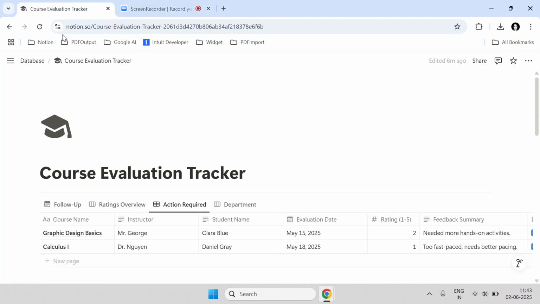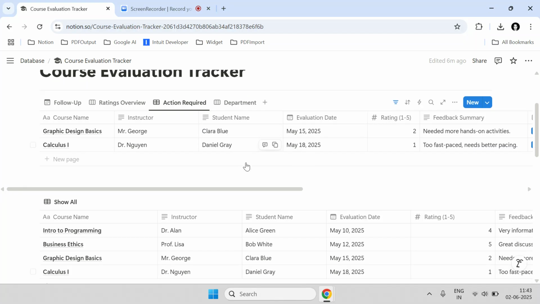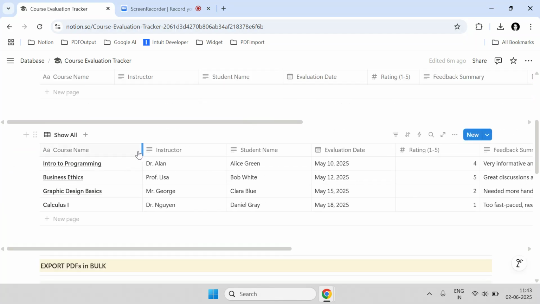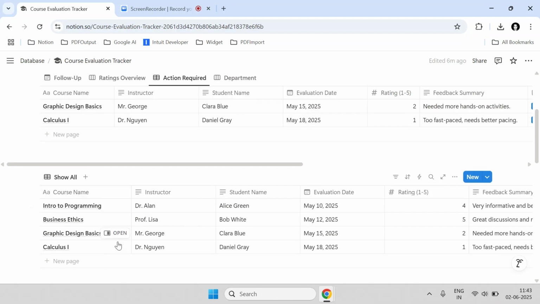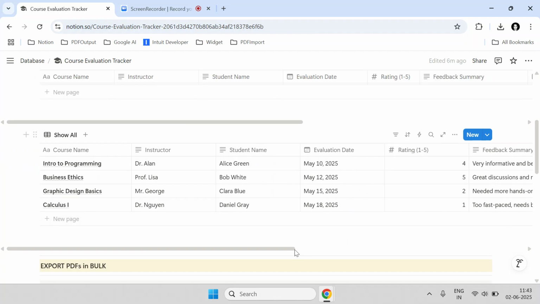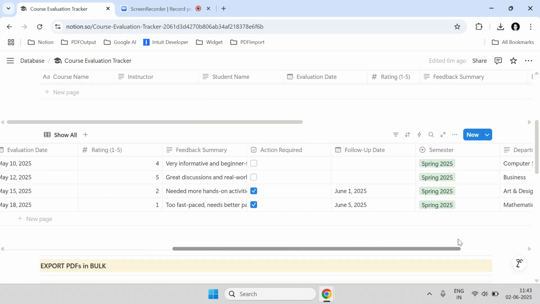Hi, today we're talking about course evaluation tracker. So this is a simple Notion template which I've created which can help you keep track of course evaluations. So basically you can see we have got a database over here which has the course name, the instructor, the student name, evaluation date, and a lot of different fields of information for your use case.